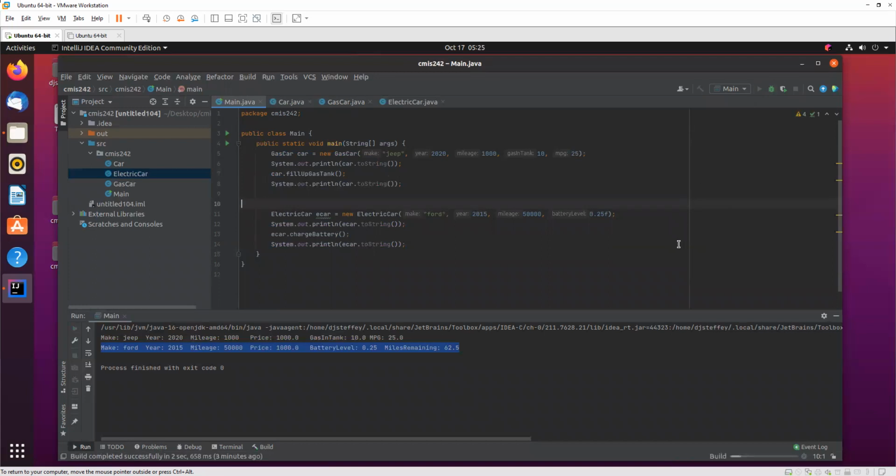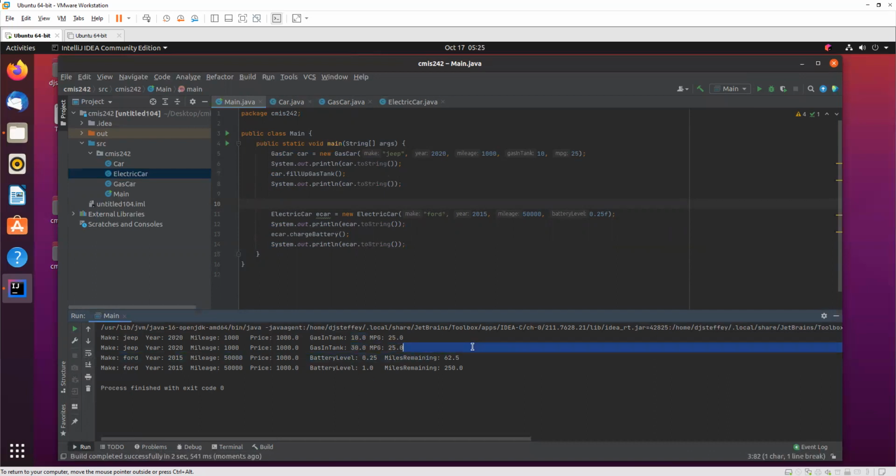Okay, let's run it. There's our Jeep. Note it has 10 gallons of gas. We filled it up. Now it has 30 gallons of gas. Here's our electric car. It started out with this amount of charge, and it can go that many miles. We charged the battery, so now the battery level is at 100%, and we can go that many miles. Okay. Now let's go on to the next step.